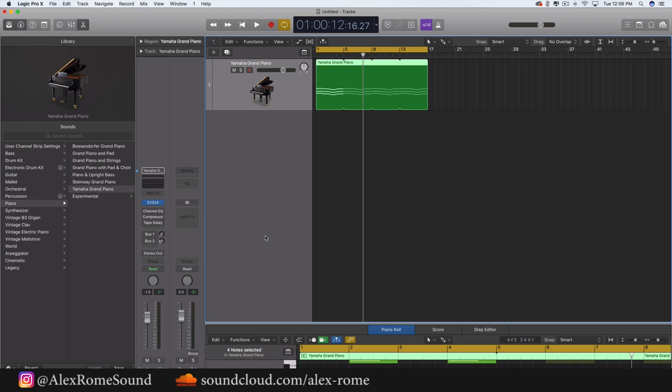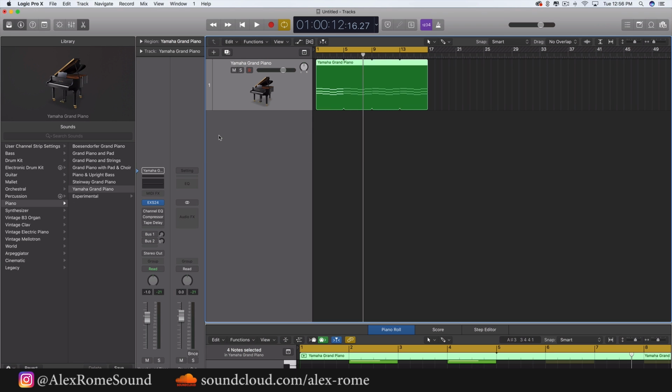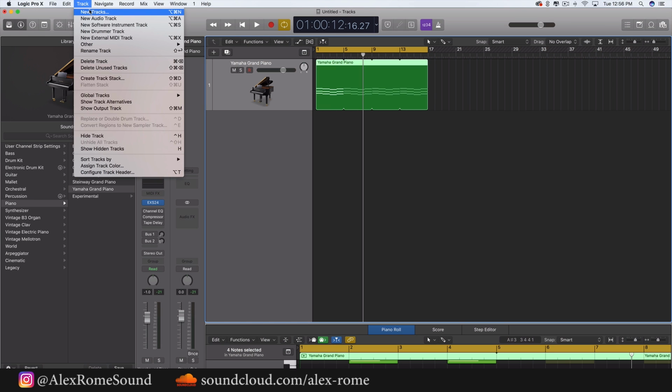Now how does it know what track to put there though? Because remember earlier we were faced with audio tracks, drummer tracks, software instrument tracks. How does it know to just give us another software instrument track? Well, whatever kind of track was selected last, if you double click here, it'll give you that same kind of track. So we have a software instrument track there. But what if we wanted an audio track? We would have to go up to Track and then New Audio Track and click that.